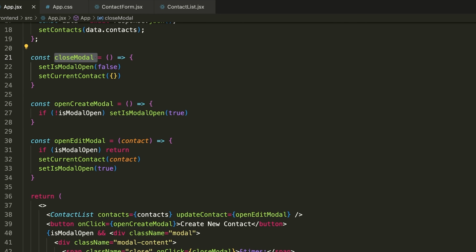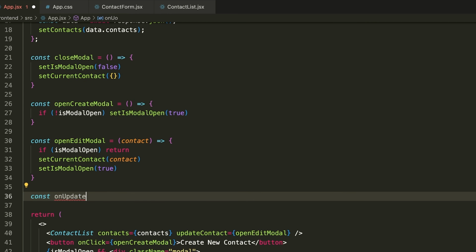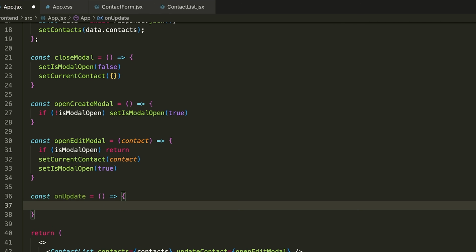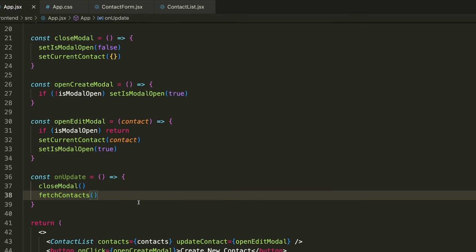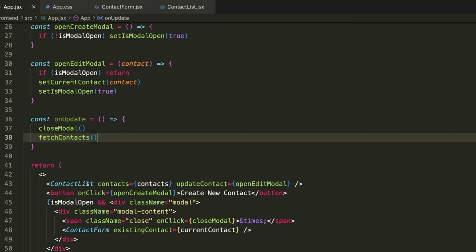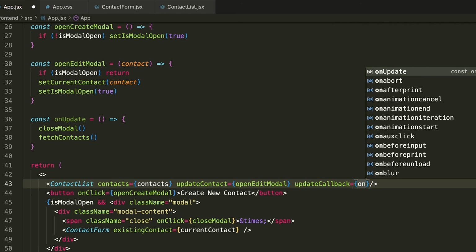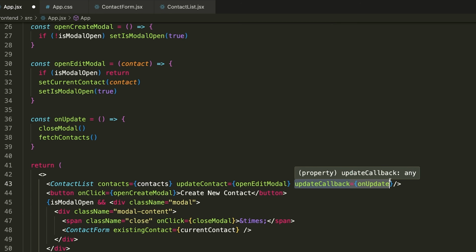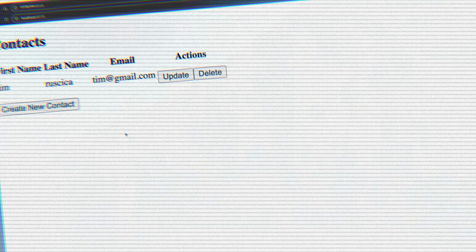Now we need one more function, which is what's happening when we actually perform an update. So we're going to say const on update. On update, what we're going to do here is we're going to close the modal, which will do all this. And then we're going to fetch the contacts again because they could have been updated after the on update. So now for our contact list, we're going to have the update callback, which is equal to on update. And we need the same thing for our contact form. Okay, so we have update callback. Okay, I think that this is good for now. I know this is a little confusing, but let's test it and then we can move forward.